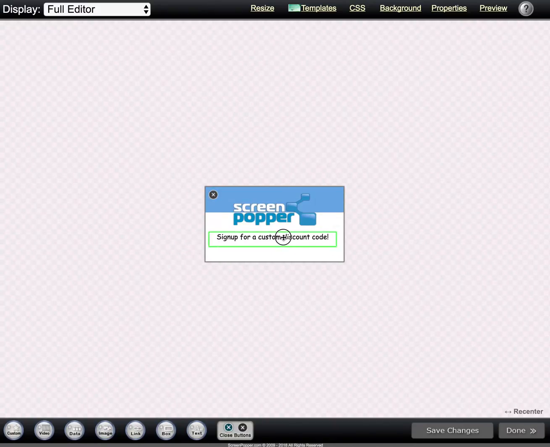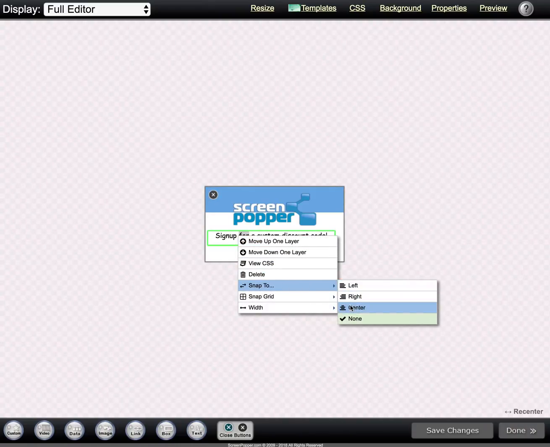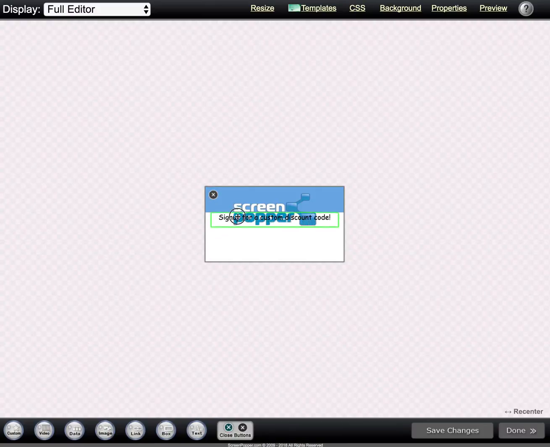So now this text is centered within this box, but this box is not aligned or centered on anything. Just like the image, we can right click on this and say snap to the center. So now this text box will always be in the center of the pop.